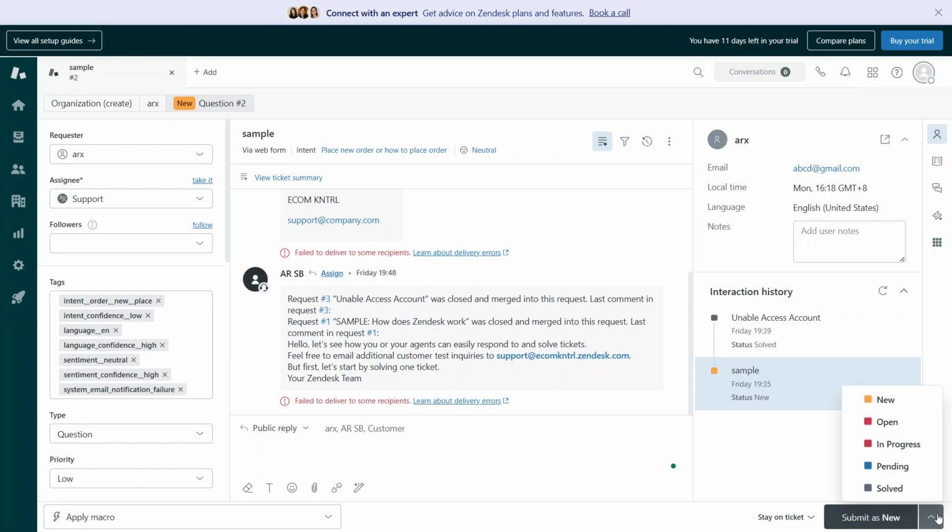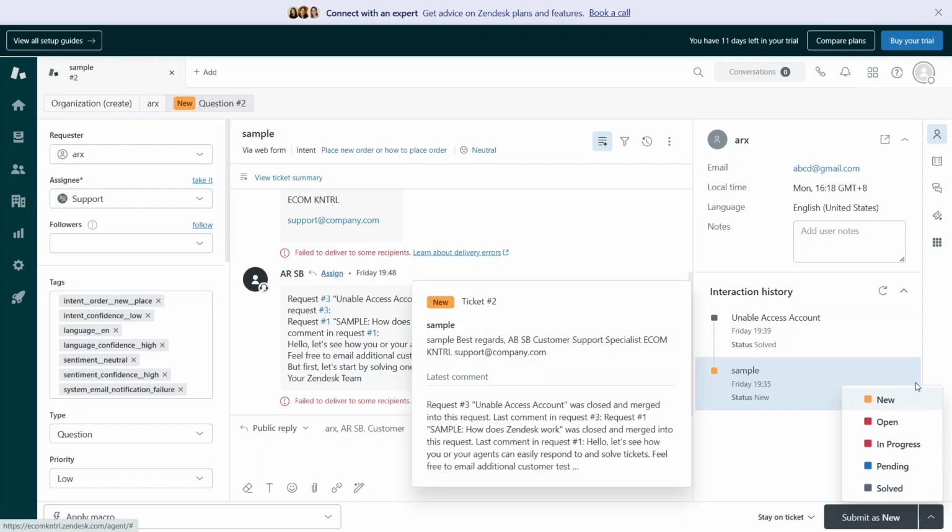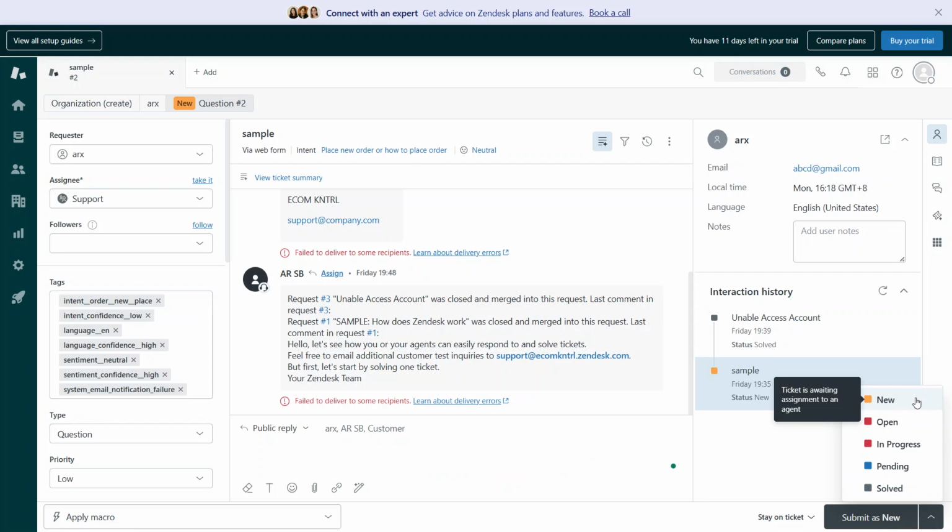In this drop-down, you'll see the available ticket statuses you can choose from. Let's quickly go through what each one means, so you pick the most accurate status for your situation. Select New if the ticket has just been created and hasn't really been reviewed or handled by an agent yet. This is typically used when the ticket is still in the queue, waiting for someone to properly pick it up.